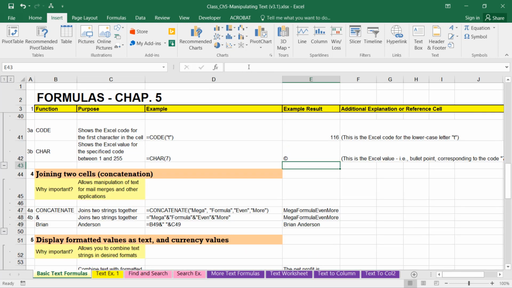Next, we will join two cells together. The concatenate function is a function made to do that. We put in concatenate and then any number of strings we want. You notice these are in quotes, mega, comma, formula, comma, even, and so forth. That works very well. It puts all these strings together into one string. I prefer to use normally the ampersand sign. So I put the string and then the ampersand sign and formulas and so forth. Again, the same results. I like to do it this way.